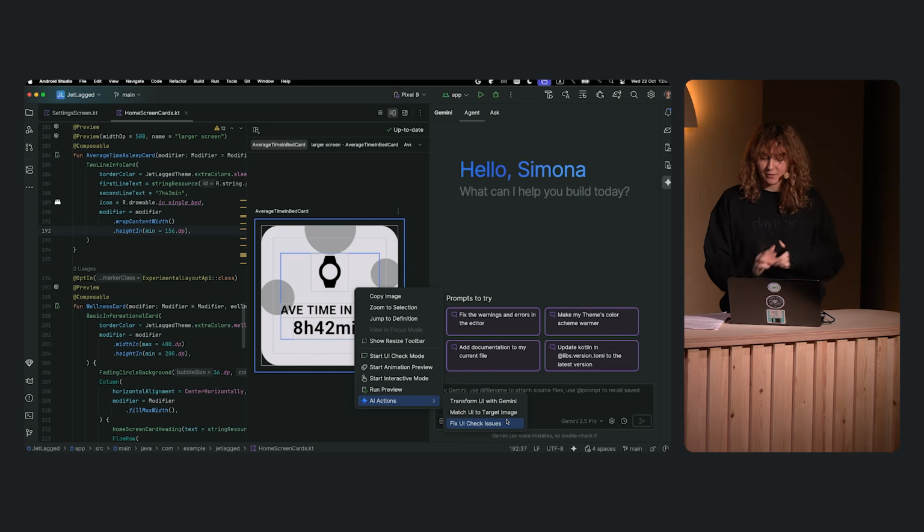Next one is Fix UI Check Issues. This is also a new feature that leverages the existing capabilities of the UI Check mode, which you might have used before. It analyzes your code to verify whether you have potential UI issues, accessibility improvements, or improvements for other form factors.